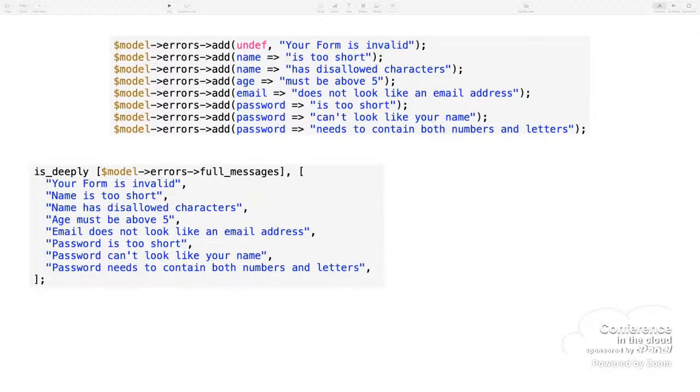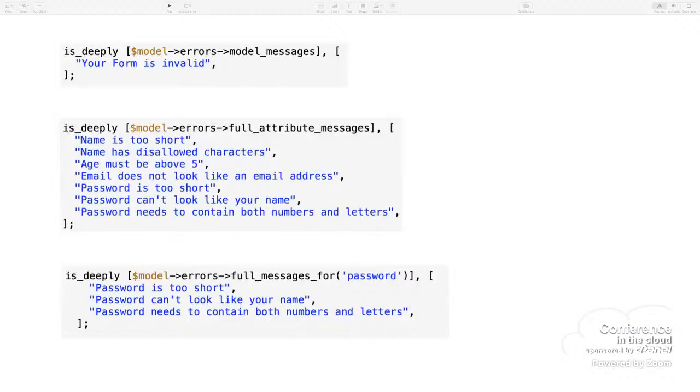Okay, and you can pull up those messages separately by looking at the model messages, or if you want to just look at attribute messages, or if you want to just pull up error messages for a specific attribute. There's like 20 methods to the errors class. It allows you to parse error messages in lots of different ways. These are the most common use cases, but there's a lot there to do with it. And obviously, I'm always willing to take feedback and patches.